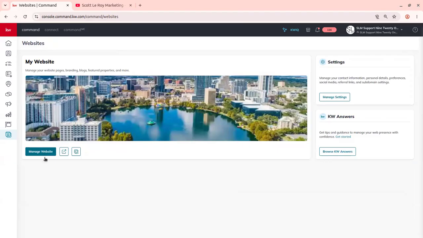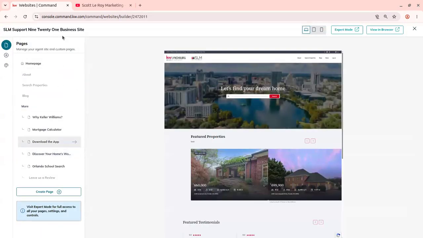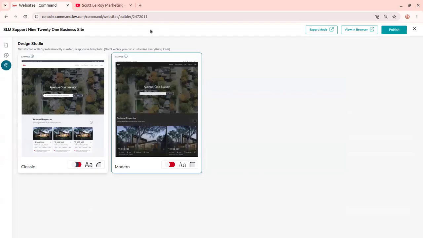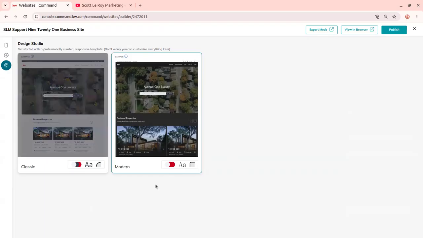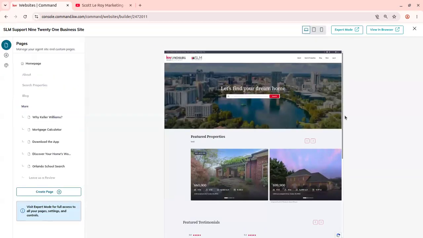But out here, if we go to manage website, we can go in, we can do some quick pages here on the left-hand side. We can add blogs. We can change the color theme, the color scheme and the font, whether it's rounded corners, square. You can go in and adjust that as well. So this one is more just some quick adjustments to your website.